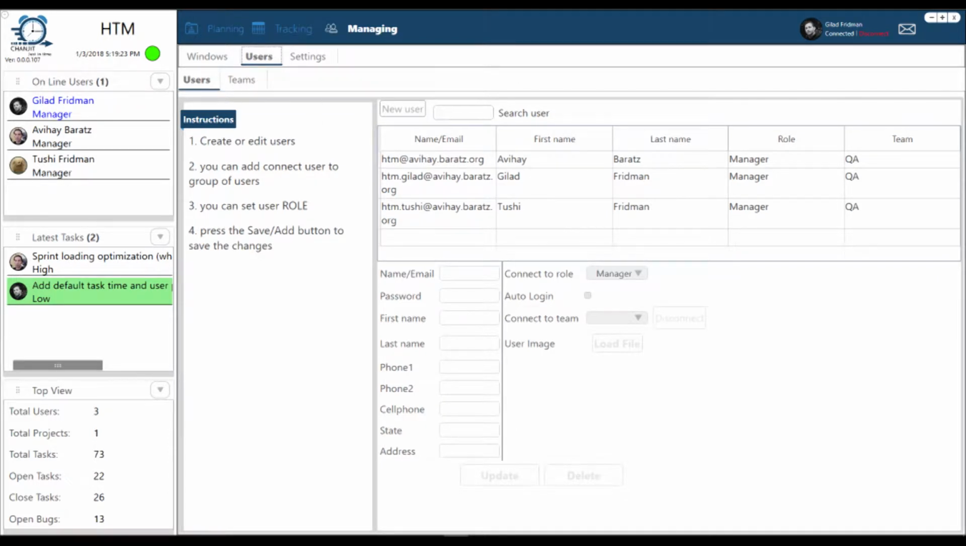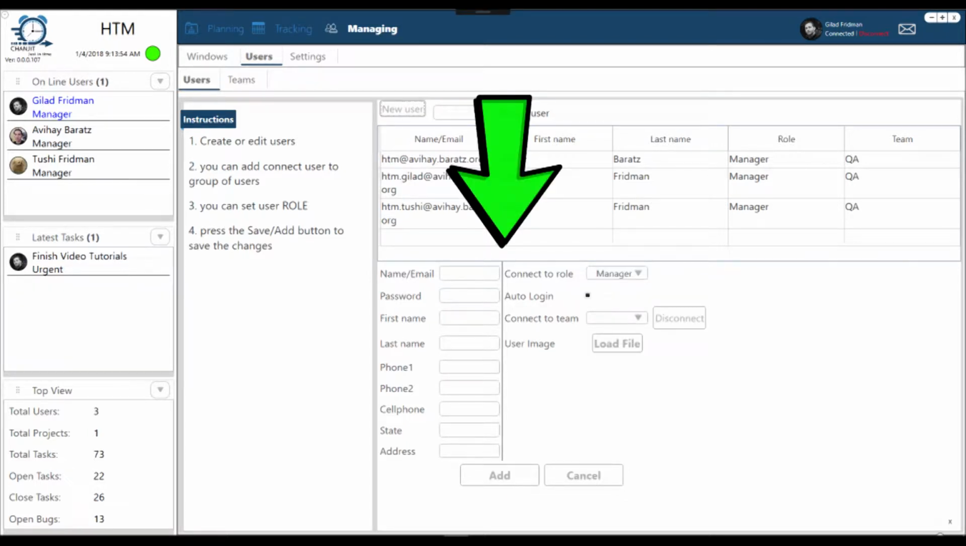Users screen. On this screen you can add, edit and delete users from the system. To add a user, click on the New User button and fill in the following items in the form at the bottom of the screen. Email: must contain a valid email, is a required value and cannot be duplicated. Password, first and last name, phones and address. Role: determining the role will affect the permissions for that user in various projects.